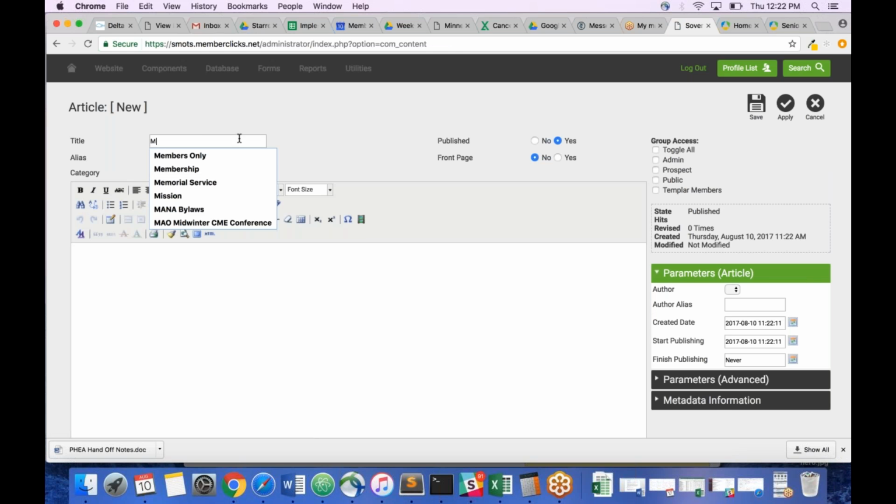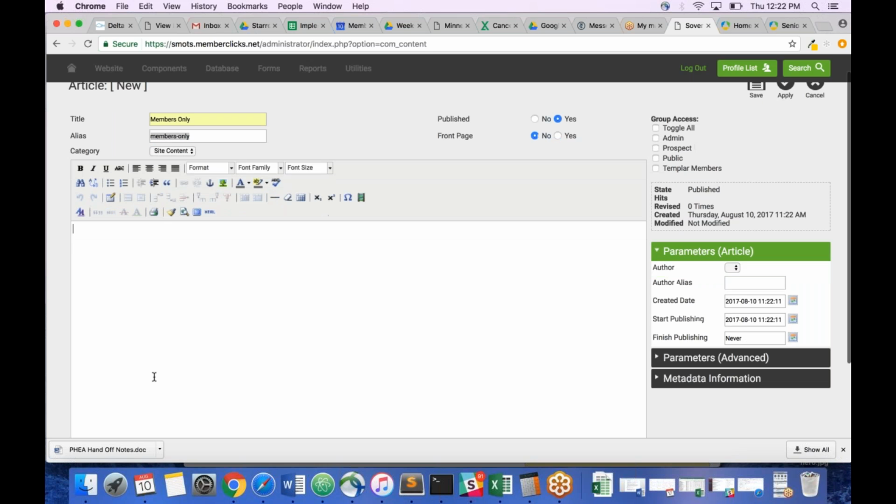So the first thing you want to do is title your article. So I'm going to say members only. When we add in our title, an alias is going to auto-populate. So the alias is what creates the second part of the URL for this specific page of content. So what I mean by that is if we went to smots.memberclicks.net/members-only, it would bring us directly to whatever this page of content is. Okay.